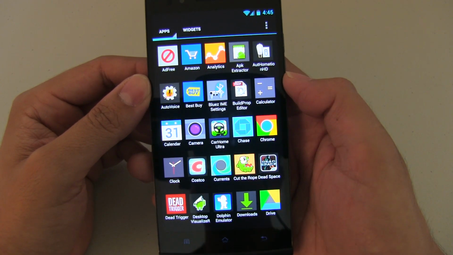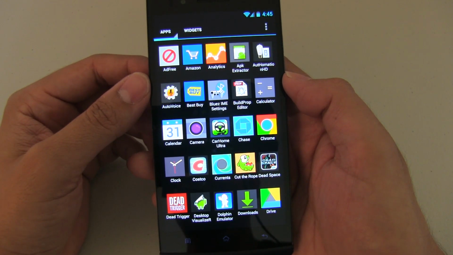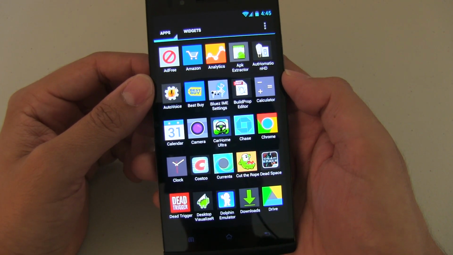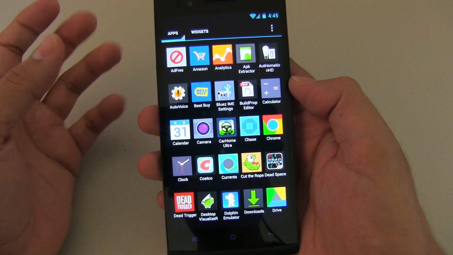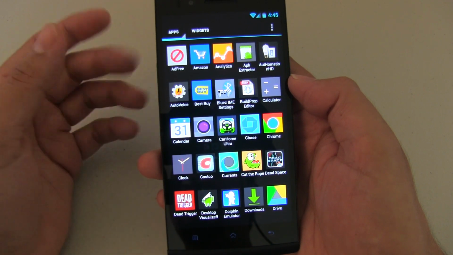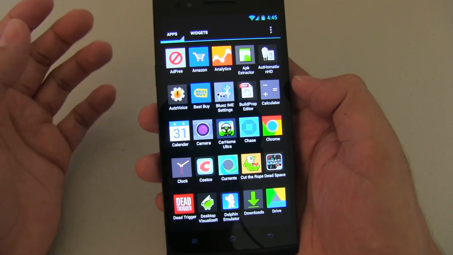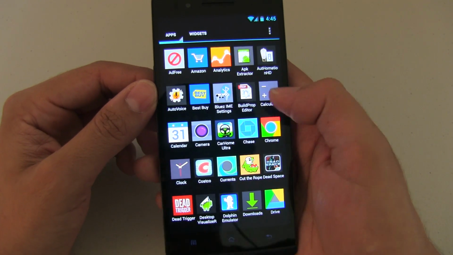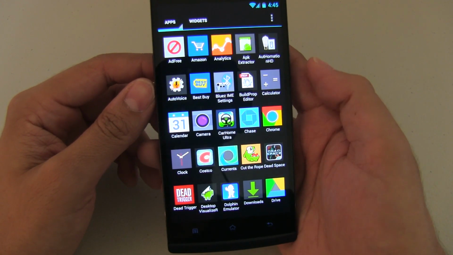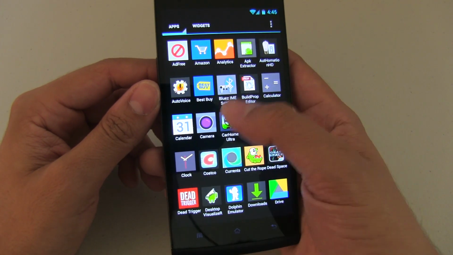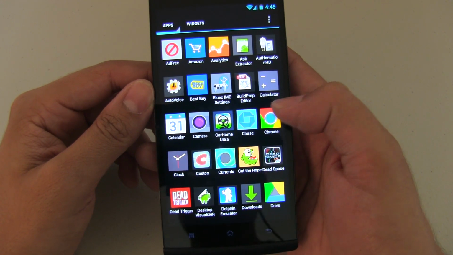A build prop, pretty much what it says. It allows me to edit the build properties of the device. It lets me tweak it, and certain tweaks allow me to get a little bit better battery life. I may end up doing a tutorial on that one later down the road if you guys want me to. Calculator, nothing special. Calendar, camera. Car Home Ultra, I really like this.